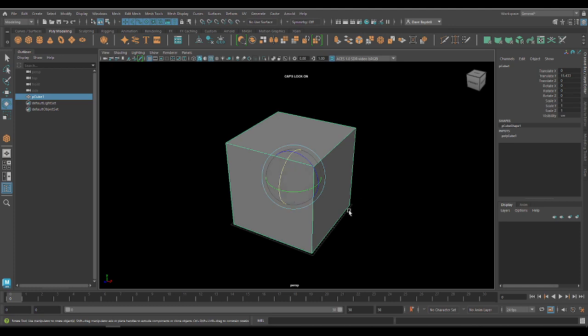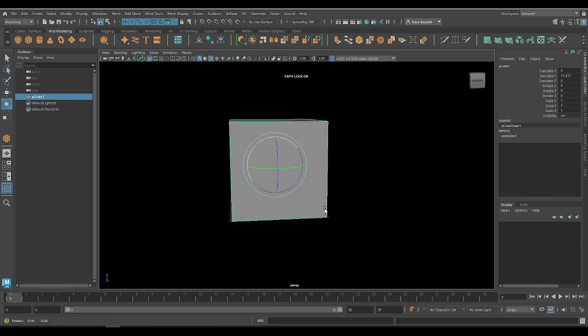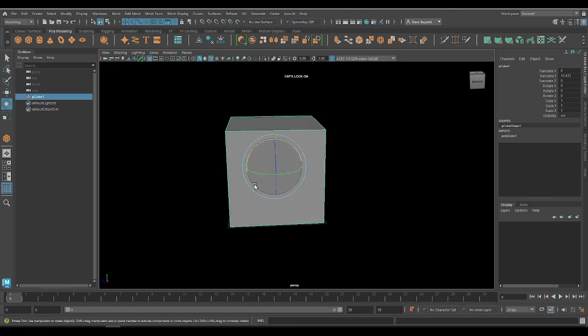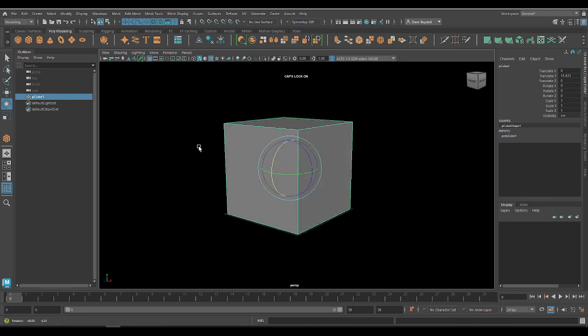So, looking at my reference, I'm seeing that my base is a little bit too tall. If this is going to be like a 3 foot by 3 foot base, this is going to be a very, very tall base. So I want this to be a little bit shorter. How can I do that? Well, the simplest way is literally just grabbing this top face and pulling it down.